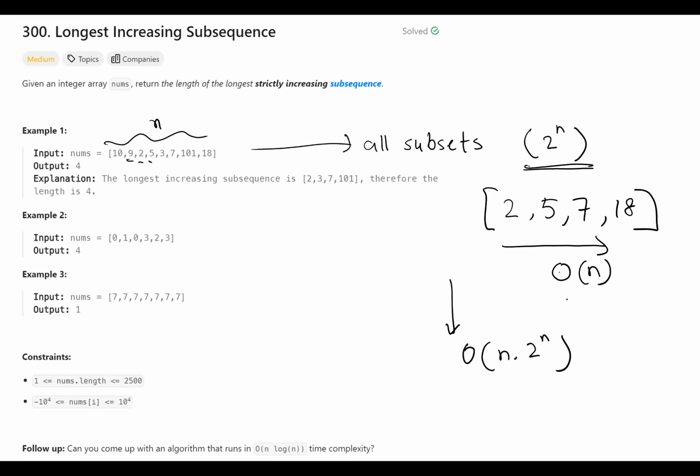So let's think about how we can do it more efficiently. We can do it more efficiently using dynamic programming, specifically bottom-up dynamic programming. So, the bottom-up approach.